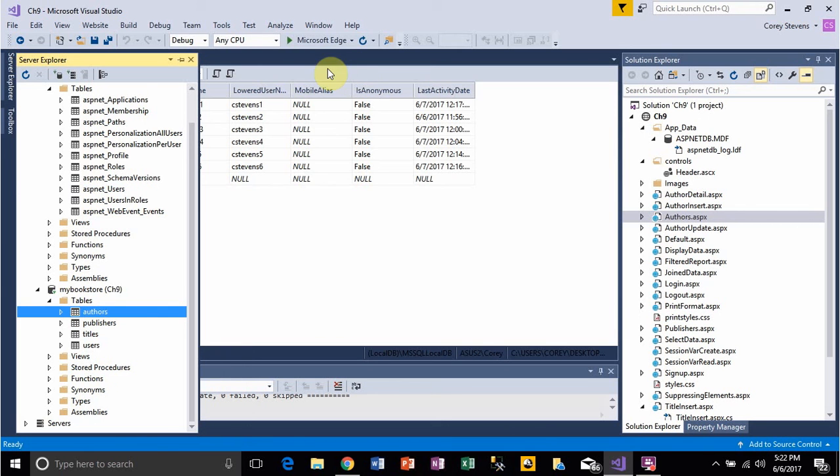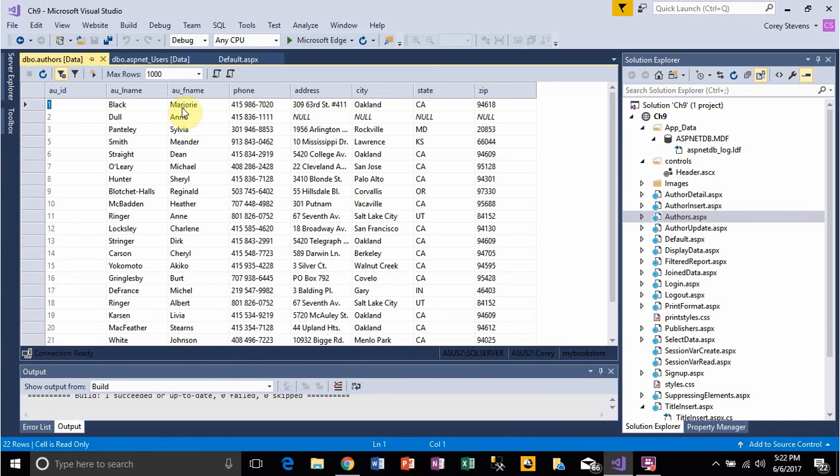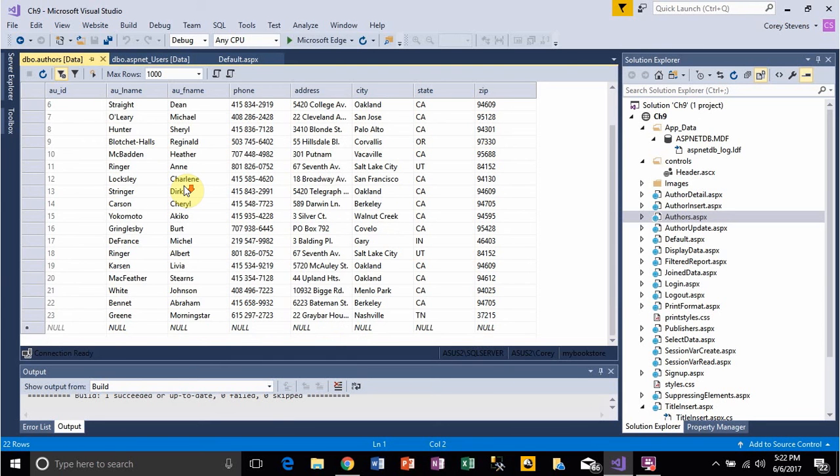And again, I can show the table data. And there it is. They have Marjorie Black. Remember, we changed her last name. So everything is looking fantastic.